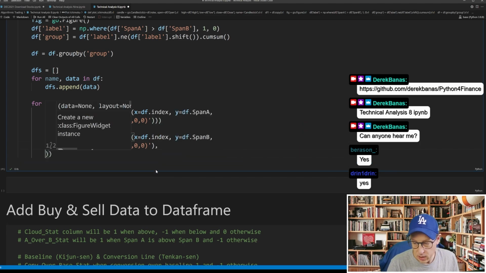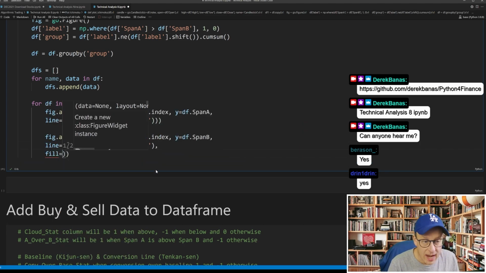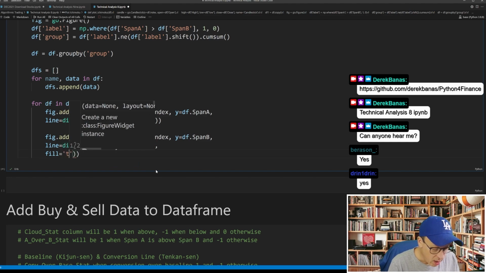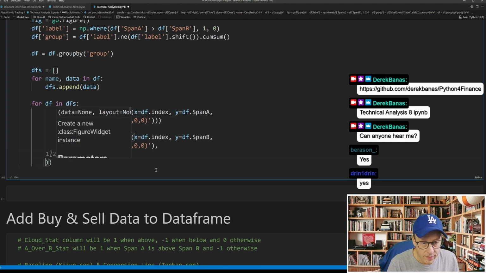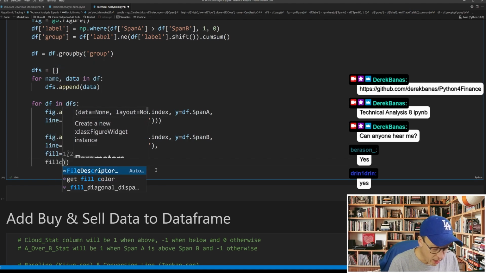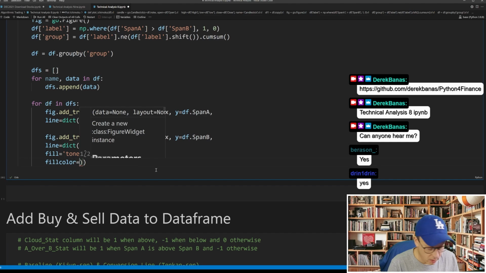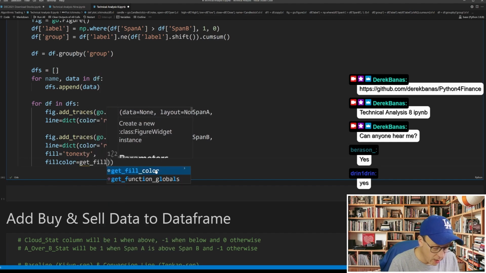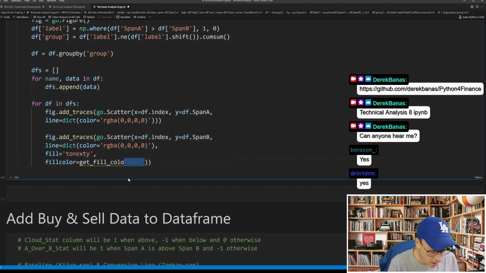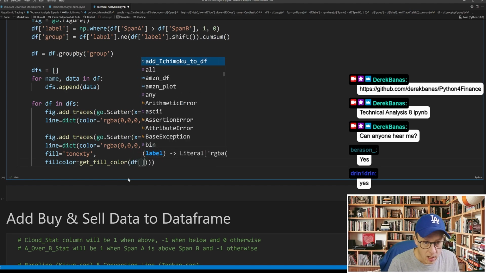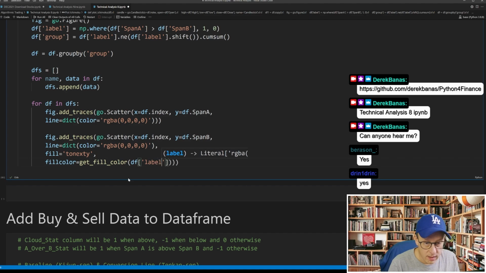So let's go and add a comma. And this is specifically how you fill space between two lines. You go to next Y, like that. And then you are going to define your fill color between those lines, and you do fill color is equal to, and remember that function I told you that we created earlier? It's called get fill color. Let's get rid of that. It's called get fill color, and what we simply do is pass into it the value that is in label, and it's either going to be 0 or 1.